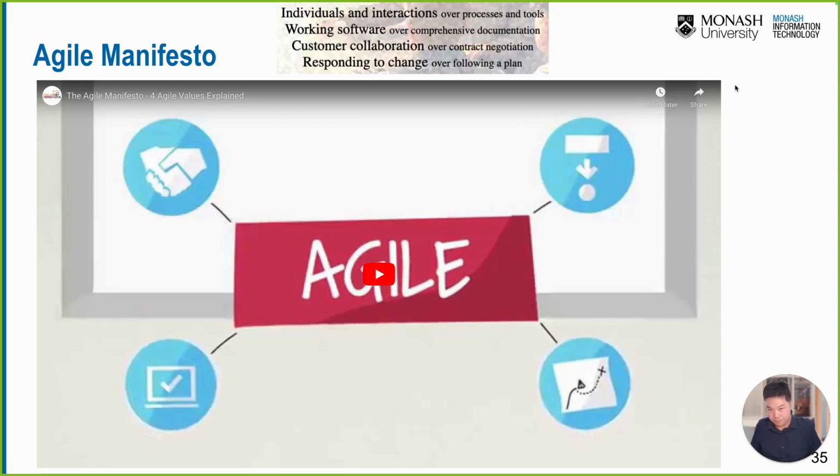This is enough for the developers to understand what the feature is, what we are going to develop, and all that, right? We will focus on customer collaboration over contract negotiation, okay? So that means we keep the interaction really good with the customer, maintain the relationship with the clients, that kind of thing, and we are responding to change over following a plan. All right, that's the last one.